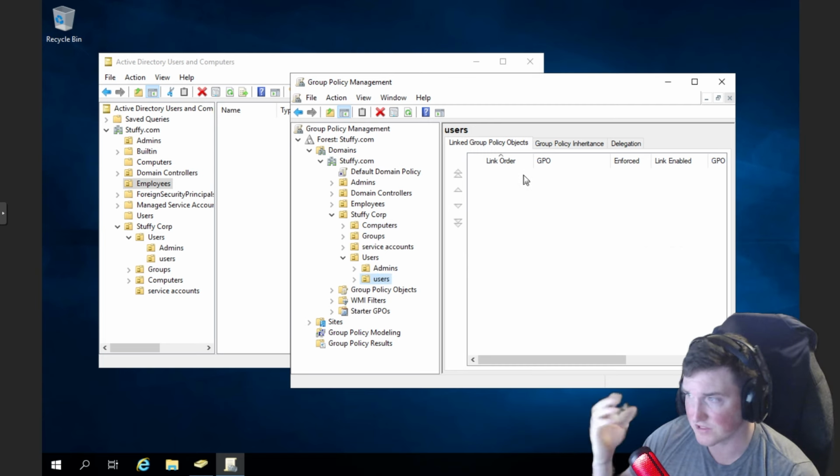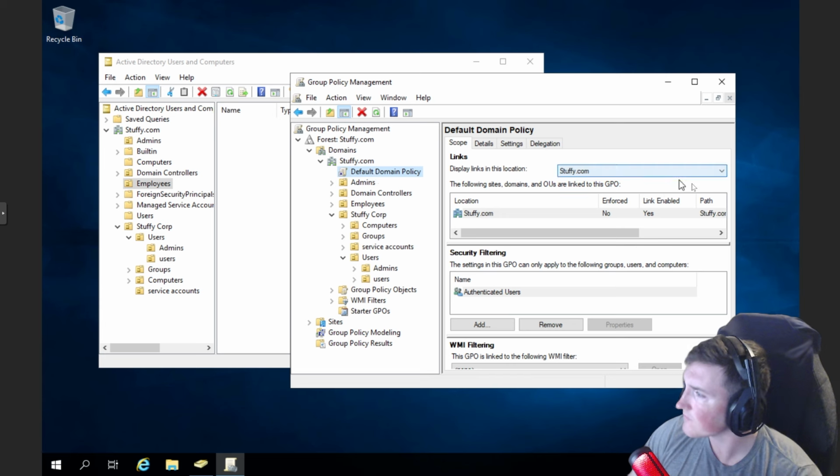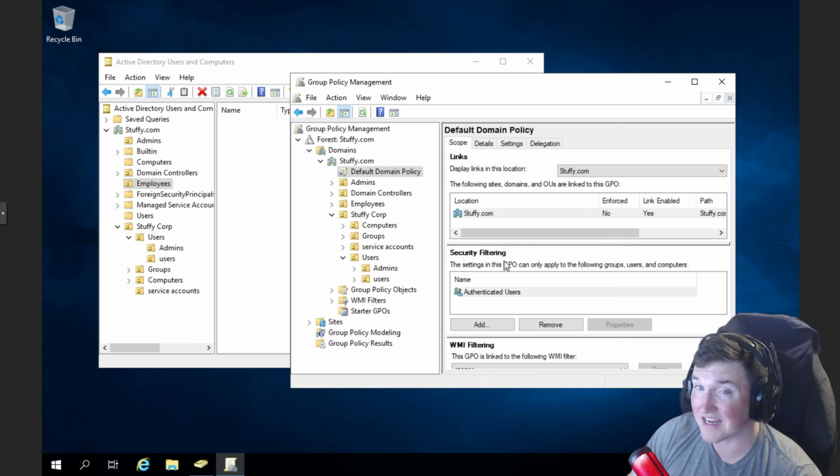So what we're going to do is, all right, this is the default domain policy. This is, again, default, so nothing's changed on this yet, right? You can see, is it enforced? No. So we have it, but it's not enforced. So we need to get it set up, so we need to edit this. If we go right here, we should be able to edit it. All we're looking at is where it is enforced: the following sites, domains, OUs are linked to this GPO. There's nothing actually enforced here, but this is the default domain policy.